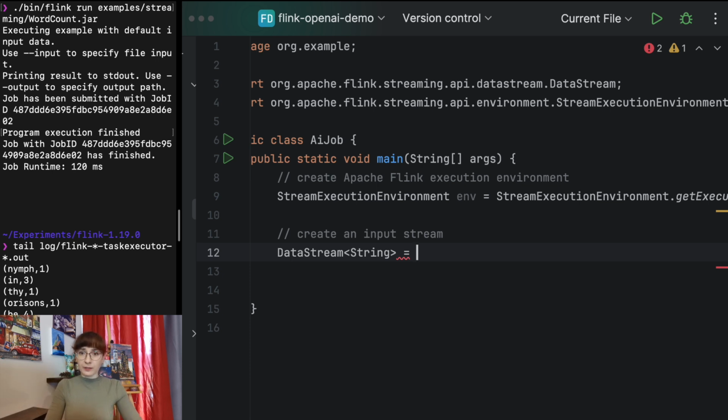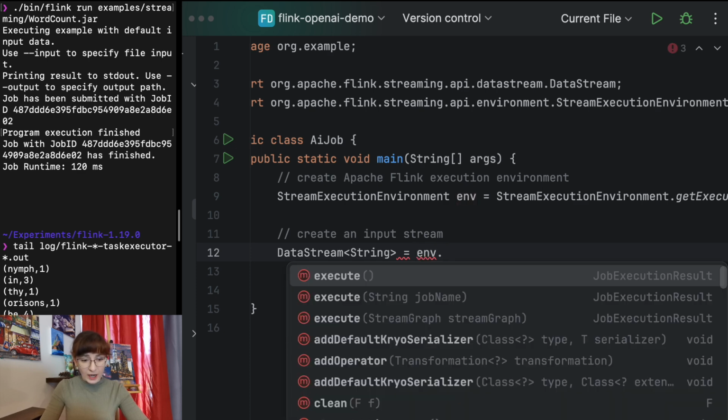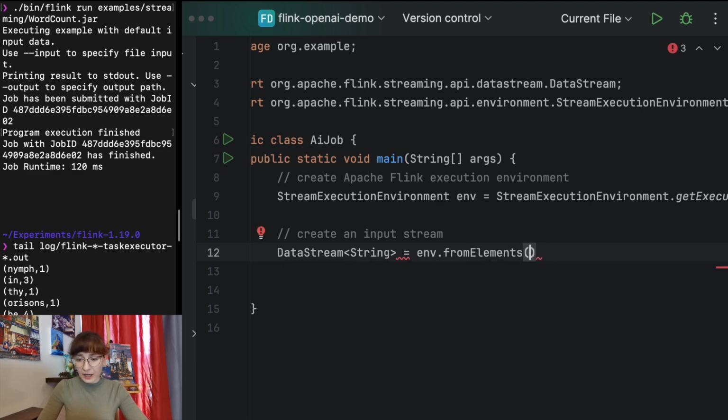This might be where you're taking your data from an Apache Kafka topic or any other source, but for now we will just define explicitly several items which we would like to process. So I would say environment, and then from elements, and over here we can define as many elements as we would like. Oh wait, I forgot the name. It will be our test stream.